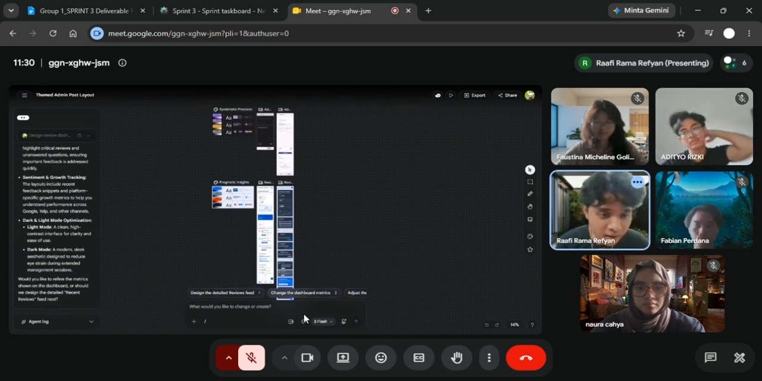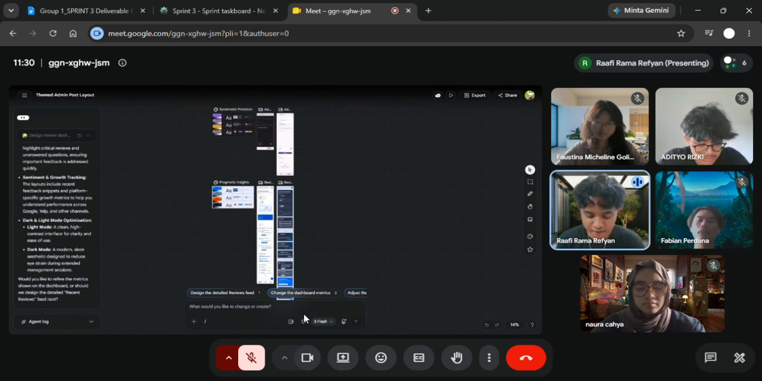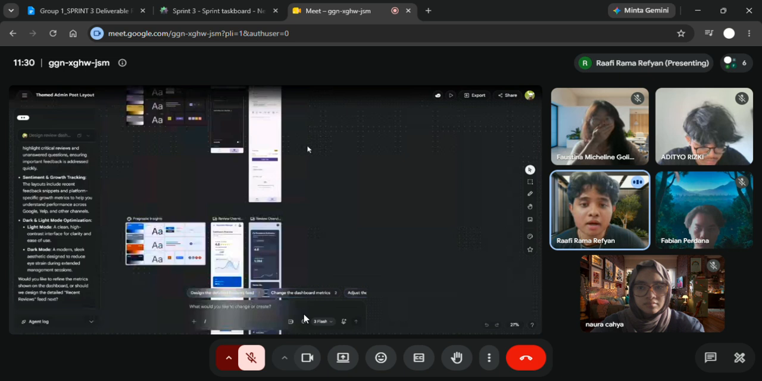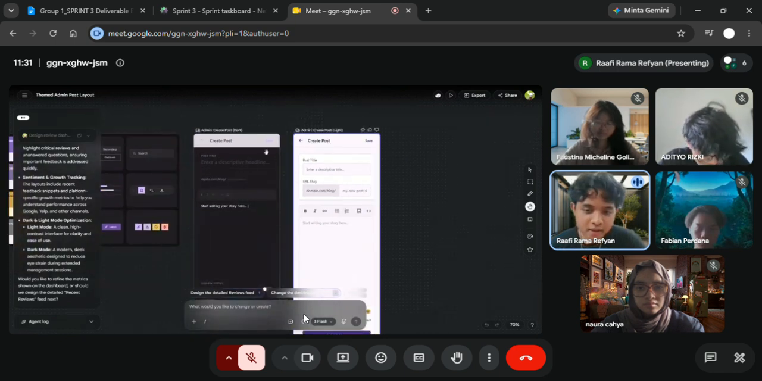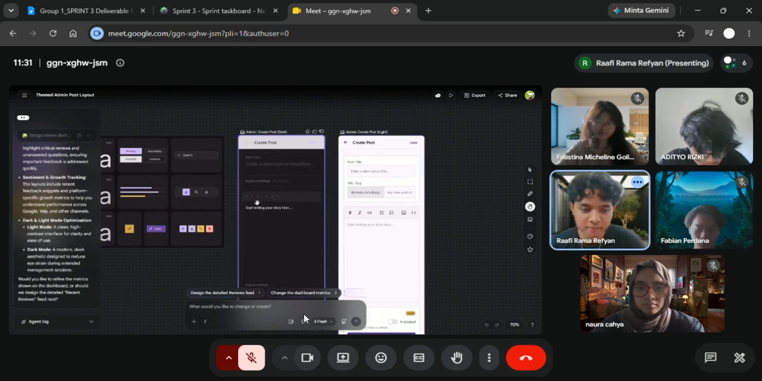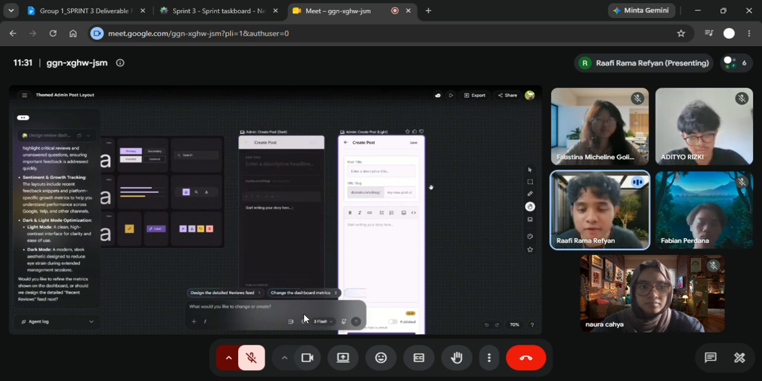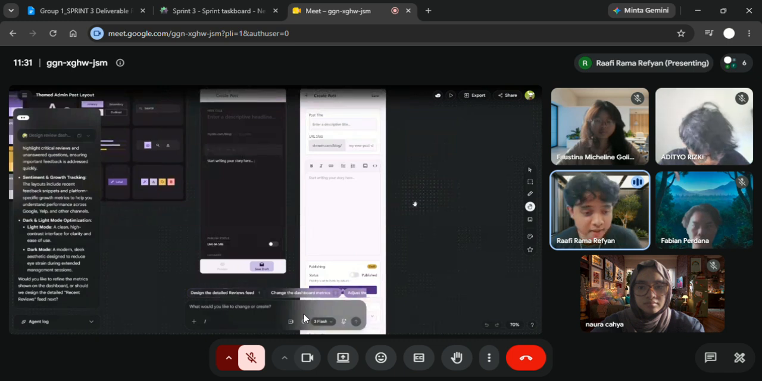Hello, everyone. My name is Rafi Ramarfian, and I'm designer and Scrum Master for Team Innovation. For Sprint 3, I did the theme admin layout. I made the light mode and dark mode. As you can see, this is how admins can create a post. It's post title, and then the site, and then whatever comments you want. It's the same as light mode.